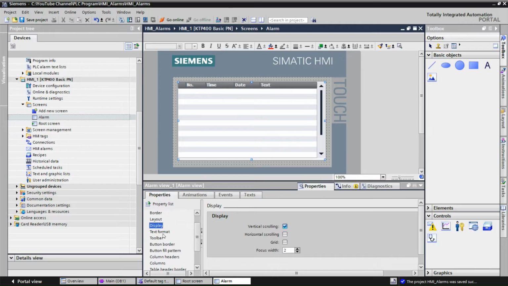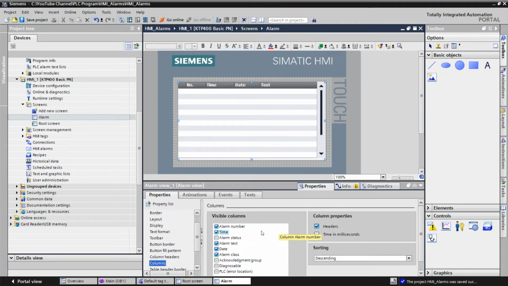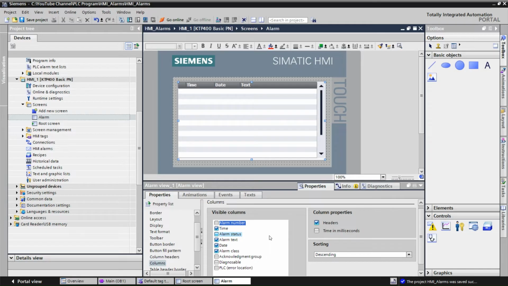And then you can uncheck or check which columns you want to display in the alarm page. So I'm going to uncheck the alarm number. I don't need the alarm number. So I want the time, the alarm text and the alarm date. Then I don't need the alarm class. I have only three. So you can change the format like time, date, text.